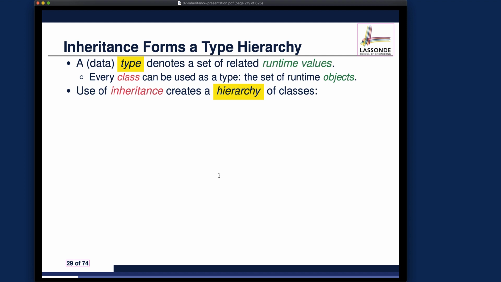Use of inheritance creates a hierarchy of classes. That's something not just unique to iPhone, but for any OOP you're using, you always form an inheritance hierarchy. So what would be the top? Implicitly, the root of the hierarchy is the any class. This any class is analogous to the object class in Java. So implicitly, every class that you define in your iPhone projects implicitly inherits from the any class.